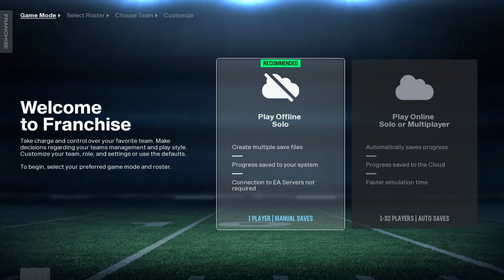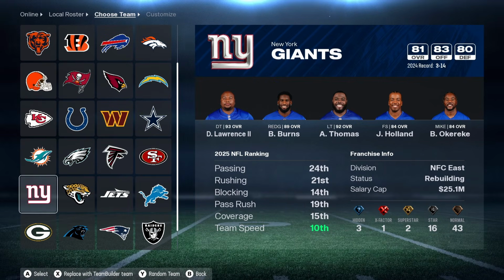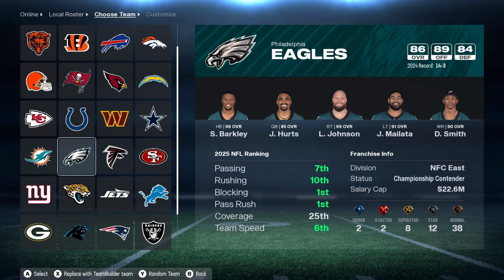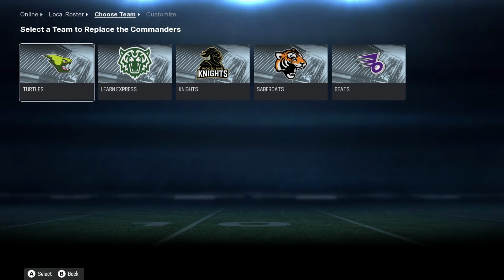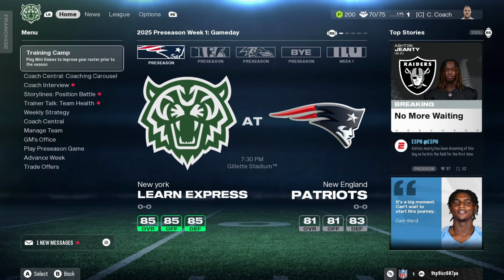Finally, start a franchise, select online or multiplayer. When you get to the team selection screen, you can swap any NFL team with one of your custom teams by pressing X on Xbox or square on PlayStation. It doesn't have to be the team you control. You can even replace the entire league if you want and run a fully custom NFL. And that's it. Your custom team, uniforms, stadium and roster are fully playable in Madden 26 franchise mode.